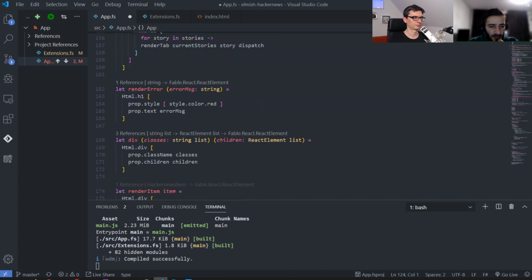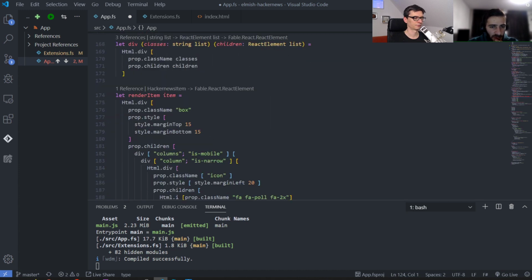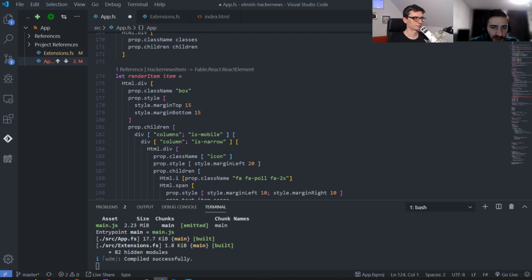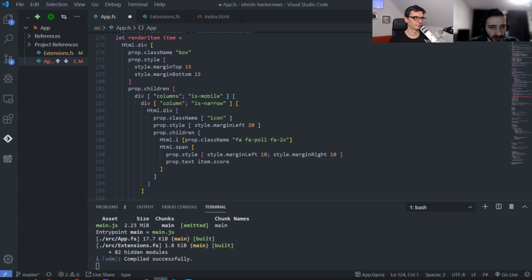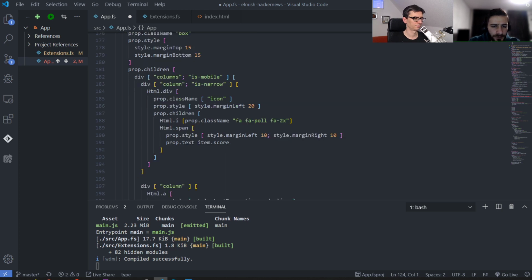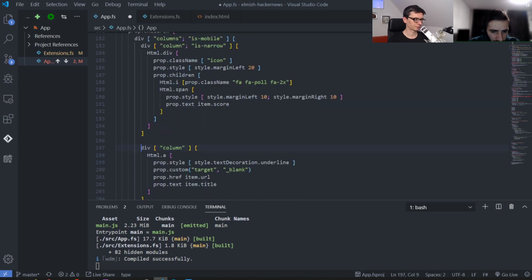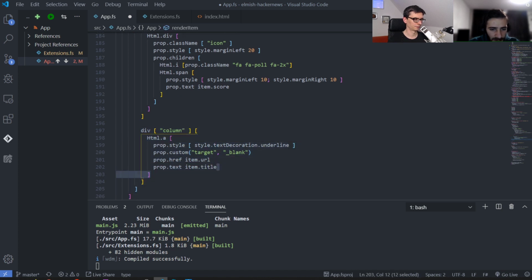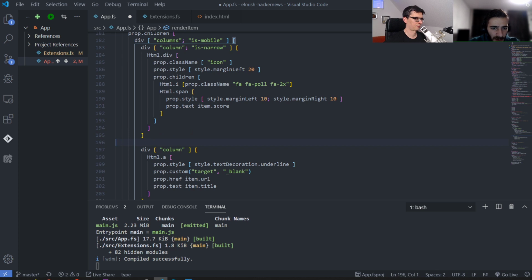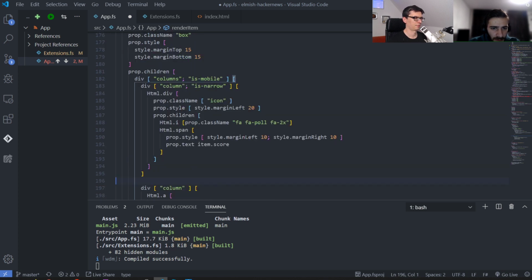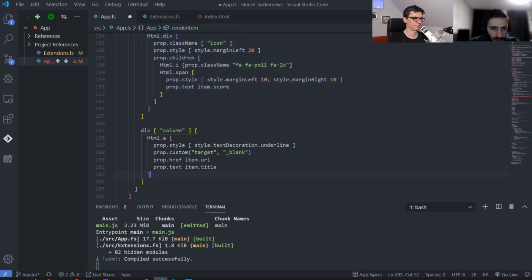And let's see, we have render tab, which we won't touch for now. We have a helper function div that makes classes nicely. So we have a render item, which takes a Hacker News item, which is actually a resolved one, and renders it. It renders the layout, like the column and the icons, and it renders the actual content of the URL, like the title and the stuff. But this part is now rendering a resolved item, and these two parts are for when a Hacker News item has been resolved.